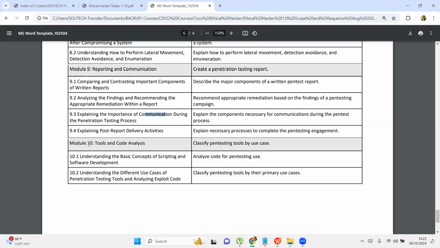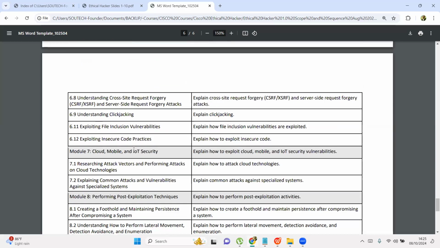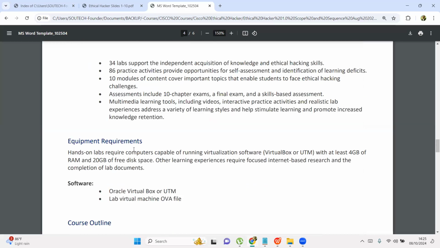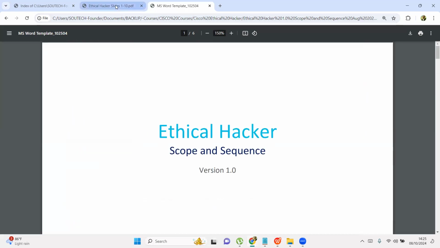And of course, in module 10, we're going to look at tools and code analysis. I think this is a module in computer pen test. Some code, some manual analysis, some code that we have, how do we check if there's a vulnerability in it, and all of that. So I think that's a rough intro of the Cisco Ethical Hacker course.